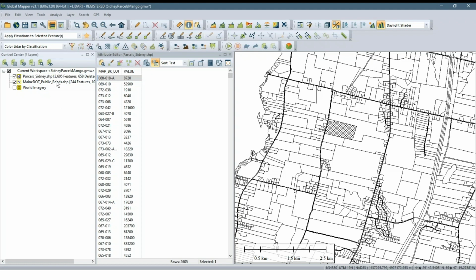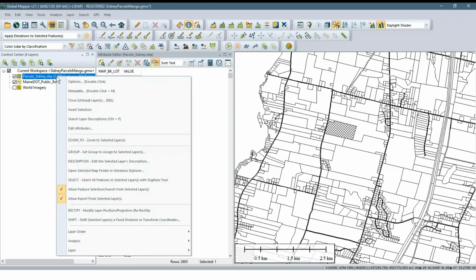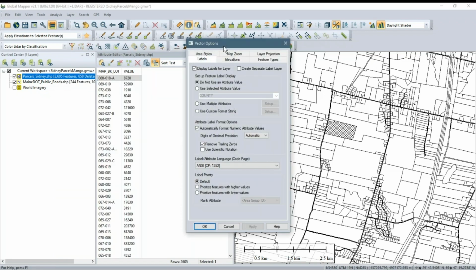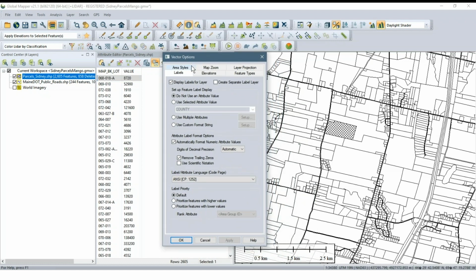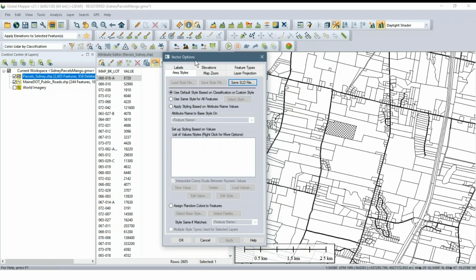So to be able to style these, you also would want to go to the right-click options menu in the control center of the layer, and then go to options. And there's a tab here called area styles. This is what controls all the styling of area features. For line layers, it will say line styles, and if I had a layer for points, it would say point styles.